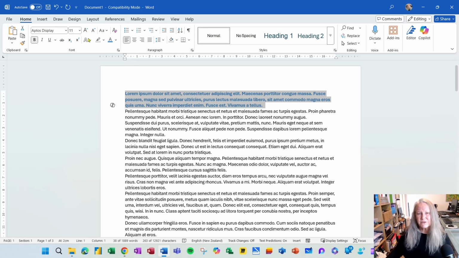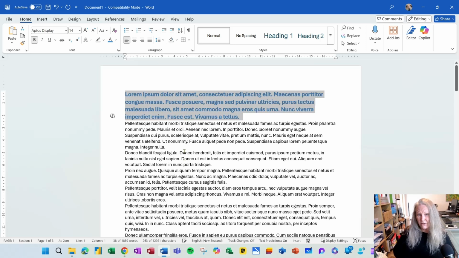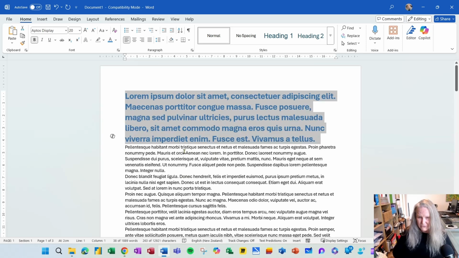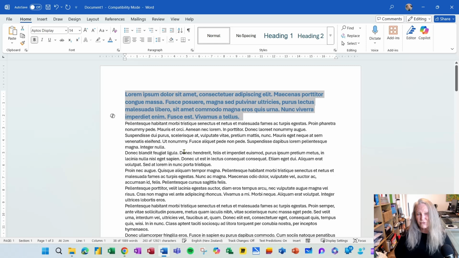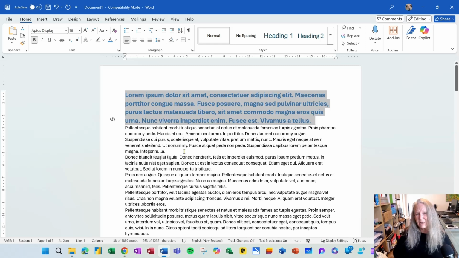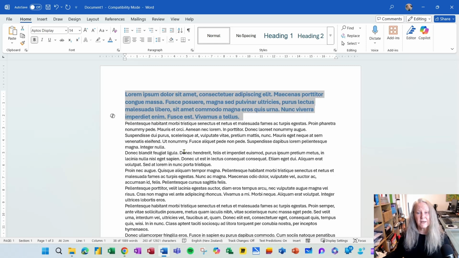To grow the font size, we've got this little button here, but also notice that it mentions in the tooltip there Control Shift greater than. Control Shift greater than grows the font size, and Control Shift less than shrinks the font size. So you can work visually until you get the size you're after. Again, this works in Outlook, actually works in PowerPoint as well.